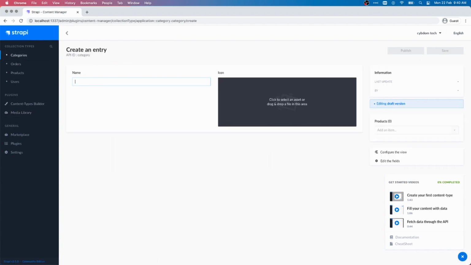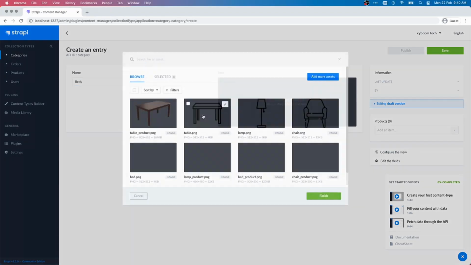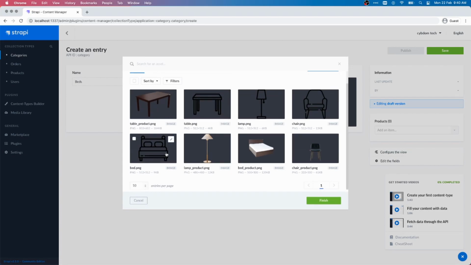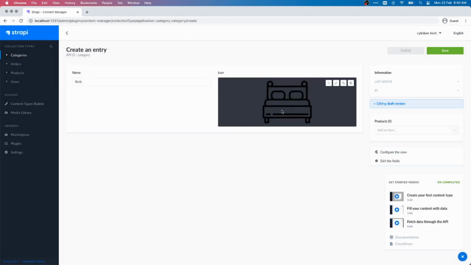Now let's go to the category and add a new one. Let's just give it a name. For instance, bets. Let's select the bet icon. Cool, let's save this. And also don't forget to publish your changes, otherwise it's not going to be available in the API.